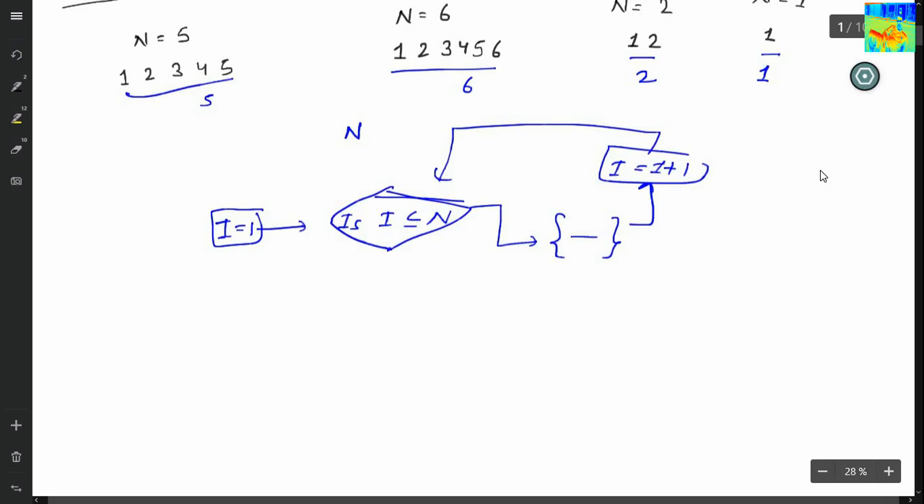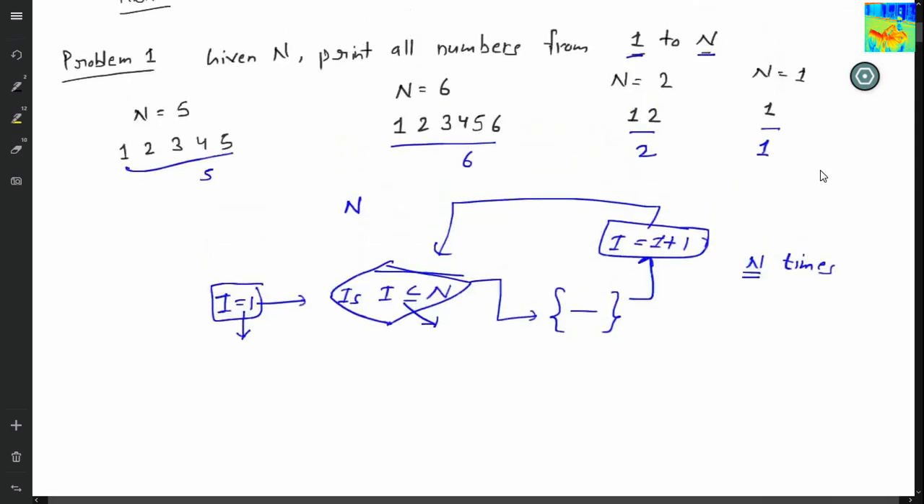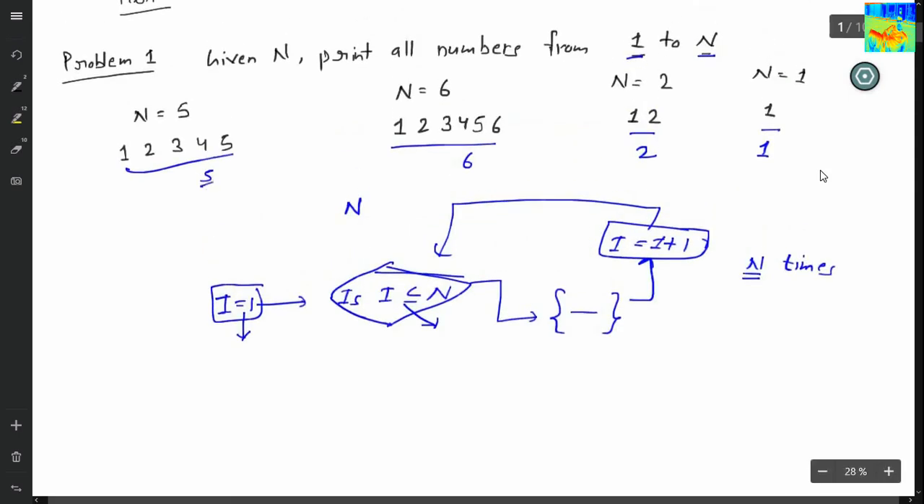And then I will check my condition again. So this loop will run n times. Why is this loop running n times? Because I initialize the value of I to 1 and then I am checking is I less than or equal to n, and each time this loop runs I am incrementing the value of I by 1. So this loop will run n times. The first part of our problem statement is over. So this loop will run 5 times for n equals 5, and similarly if n equals 6, this loop will run 6 times.